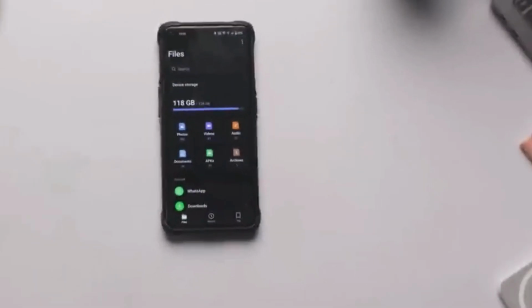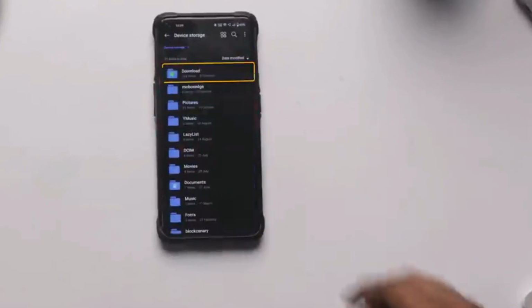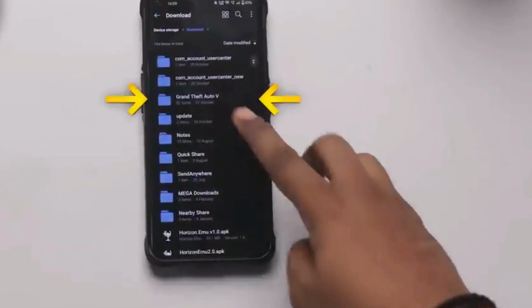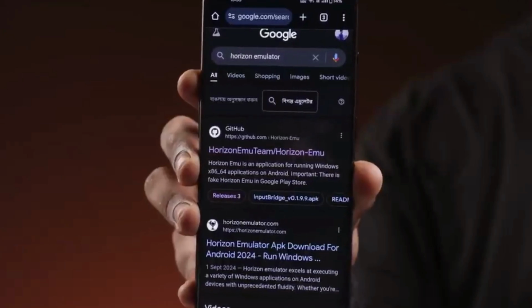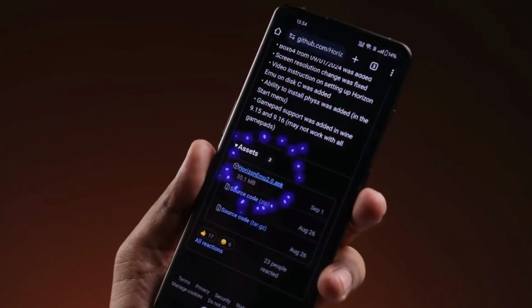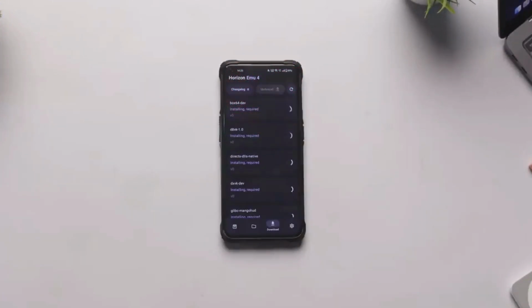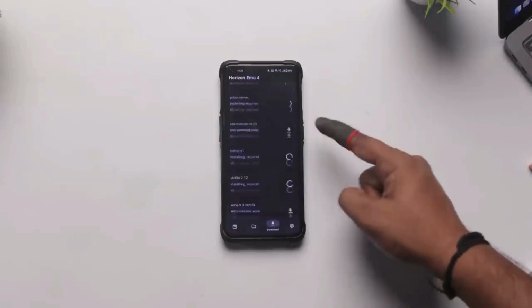Step-by-step guide to install GTA 5 on Android. Step 1. Download the game files. After downloading, extract them and save them in your phone's Downloads folder. Step 2. Go to GitHub. Open your web browser and go to kit@github.com to search for Horizon Emulator. Click the Update All button. After updating, refresh the system, manually download everything, and update it again.